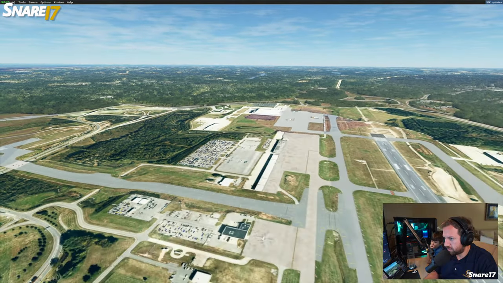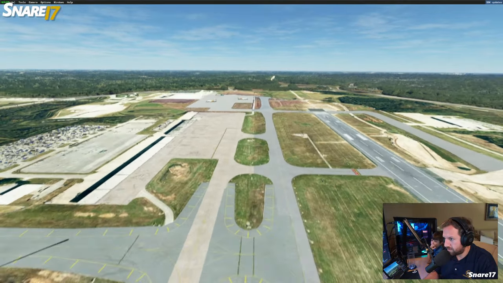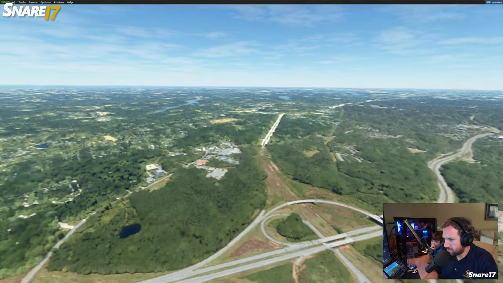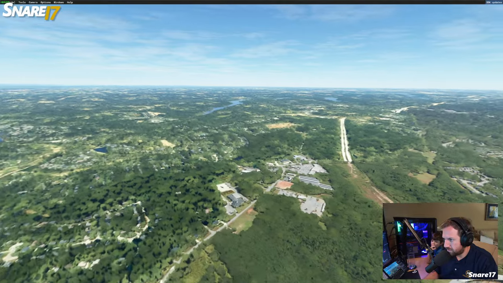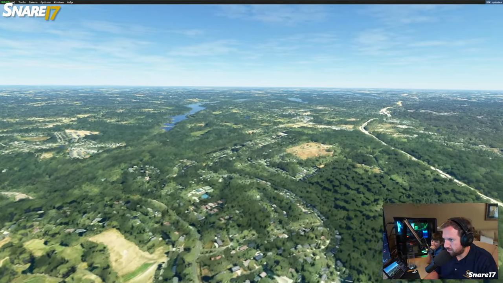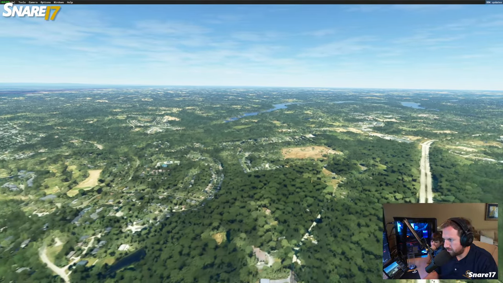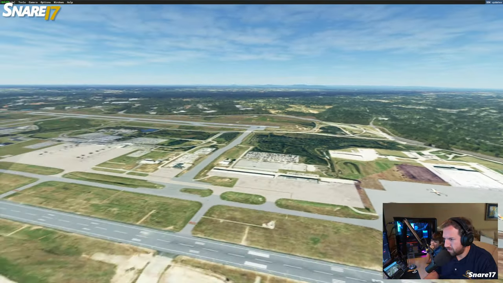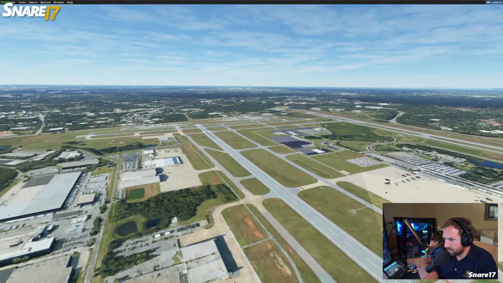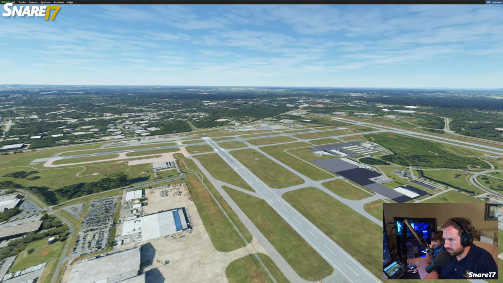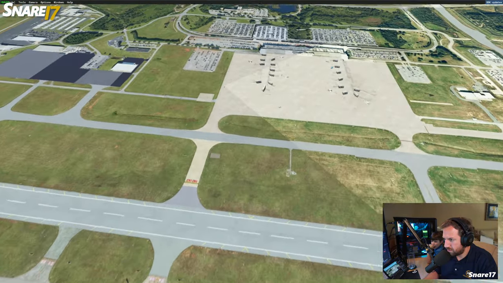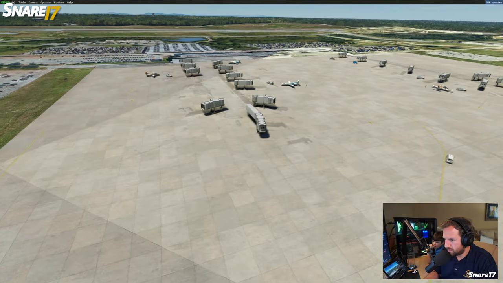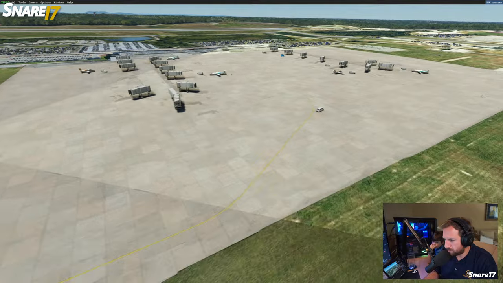Just hoping that we'd get some real-world traffic in here. I'm just not seeing it right now. Oh, wait, someone's coming. Is there an airplane out there? I think the ramp looks pretty cool.